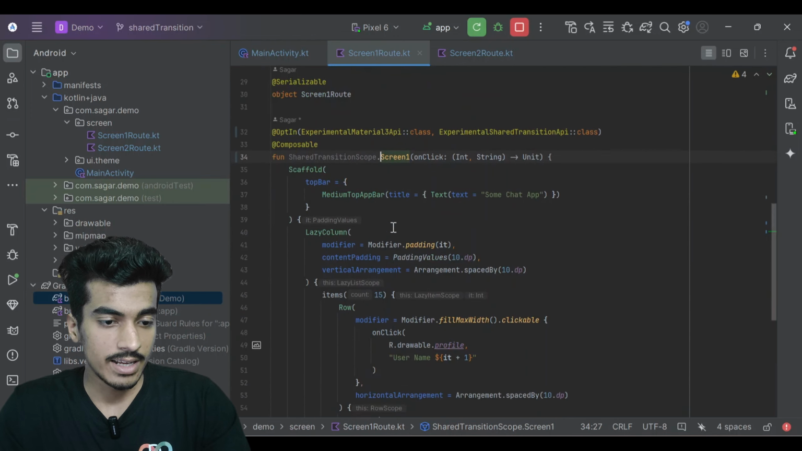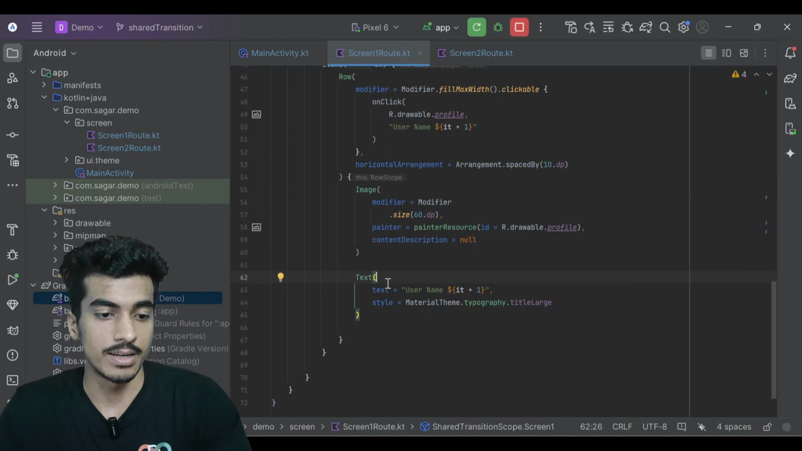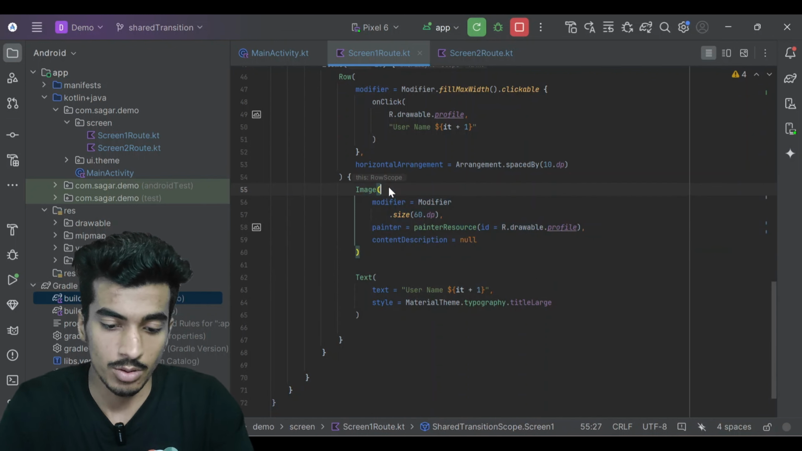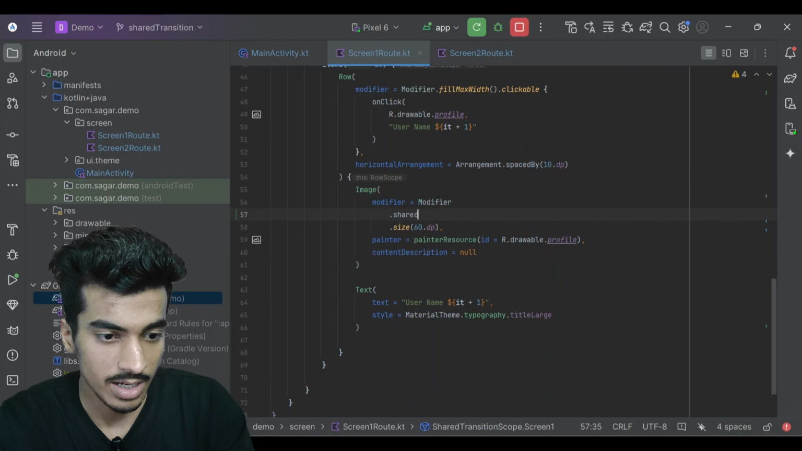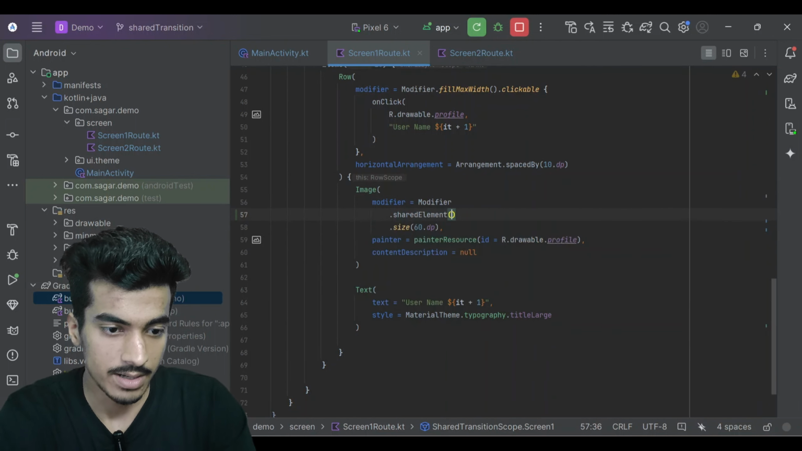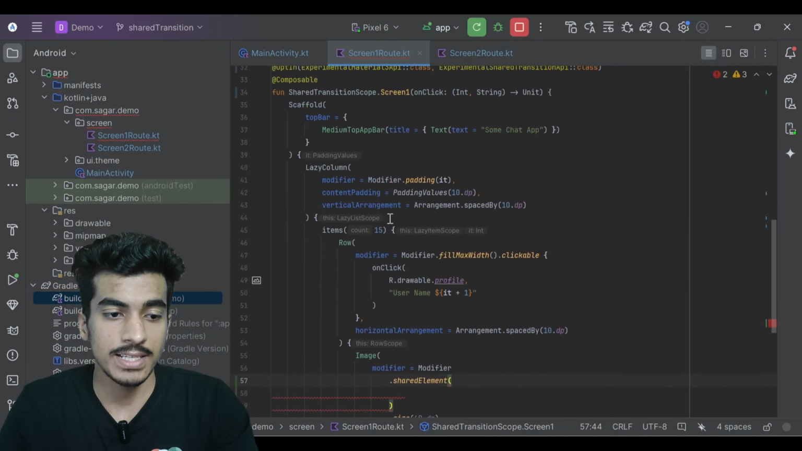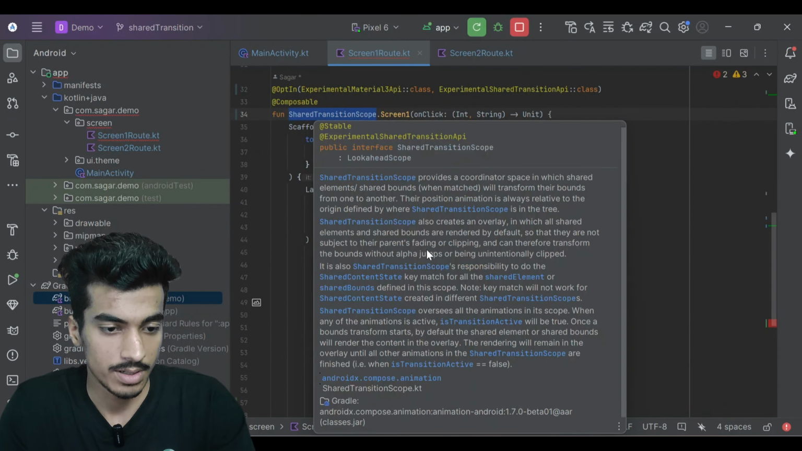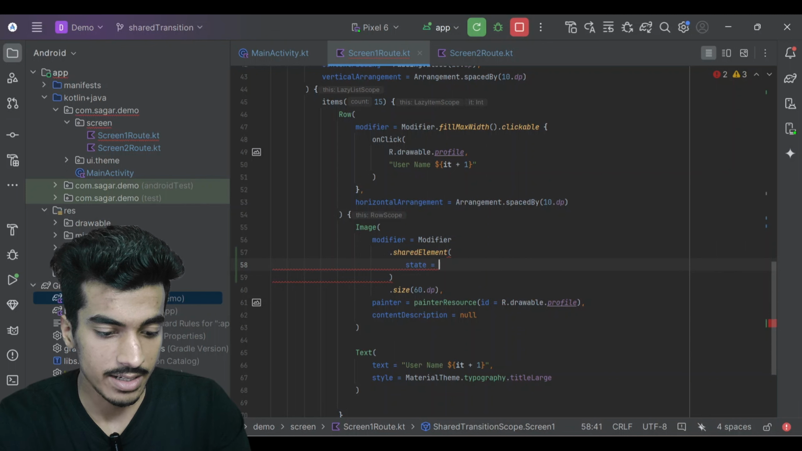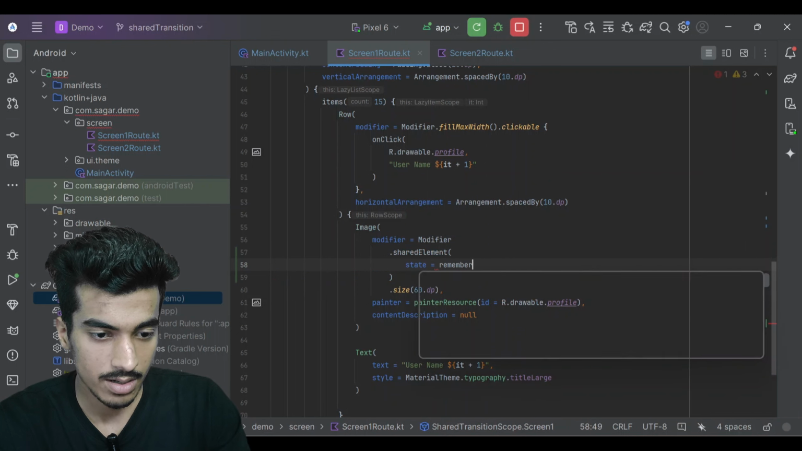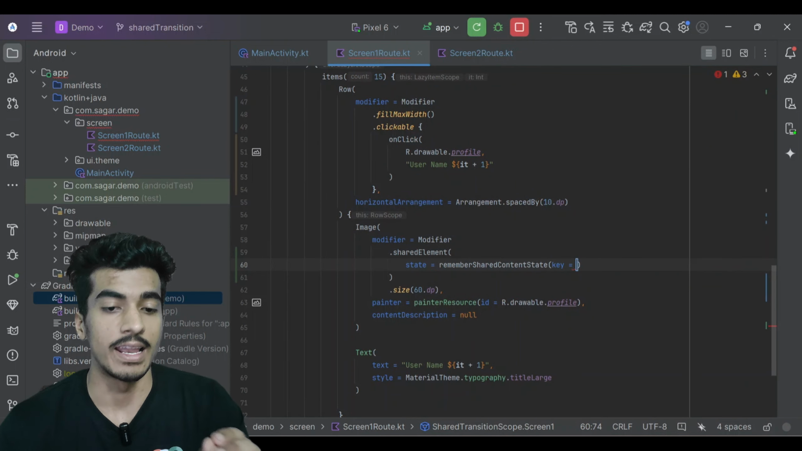And now we can start adding our shared element. So we have two elements here, image and text, that we have to animate. They are basically our shared elements in both the screens. So I will define it here inside the modifier, sharedElement, and this extension for our modifier will be only present if you are using this shared transition scope. So here we have these two mandatory parameters, state, and that will be rememberSharedContentState, and here we have to pass a unique key for our element.